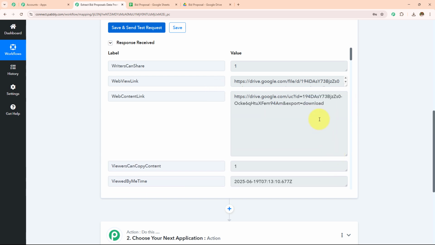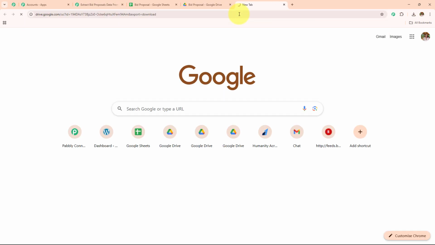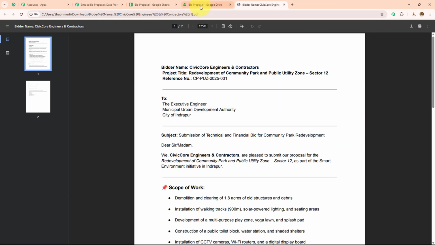In this web content link, I have received the link. I'm going to copy and paste that in a new tab, and let's wait for the response. You will see that that will be the same file. Here it has been downloaded, which I have uploaded to my Google Drive.